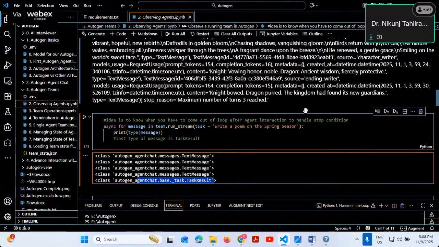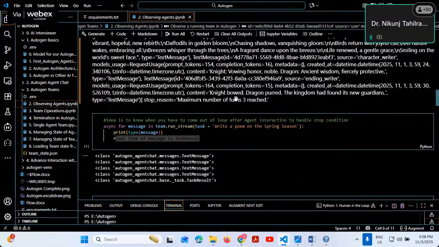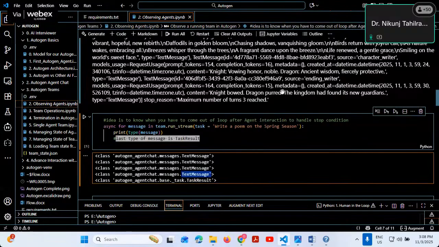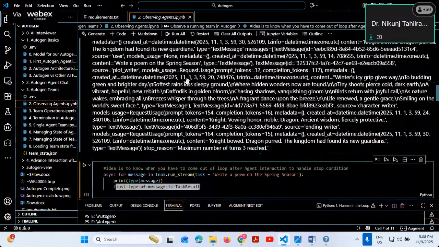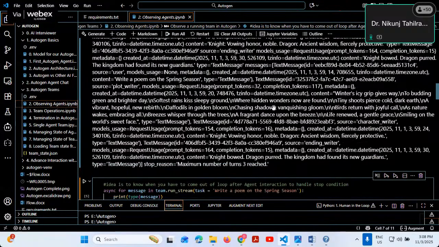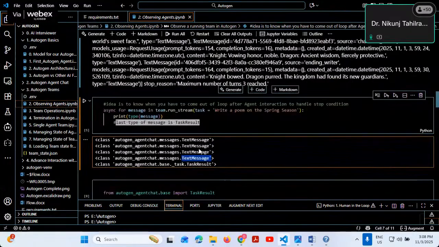What do you mean by task result? Task result is the last type of message in any case when you run autogen with a multi-agentic framework. If you want to see which was the last response generated, you can go to the task result, and before that, whatever text messages are there, you can have them. Like here also it is writing ending writer, then content writer, then source writer, whatever writers are there, it will give you everything. So I try to print those.